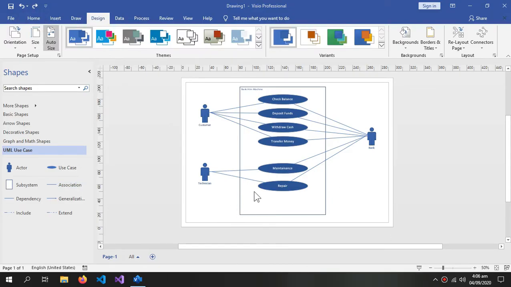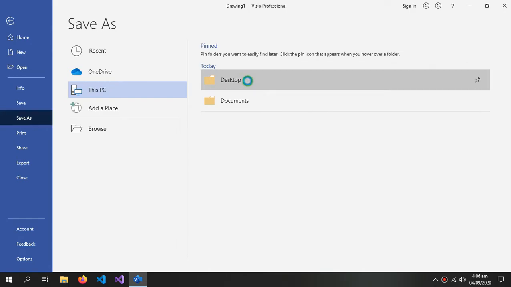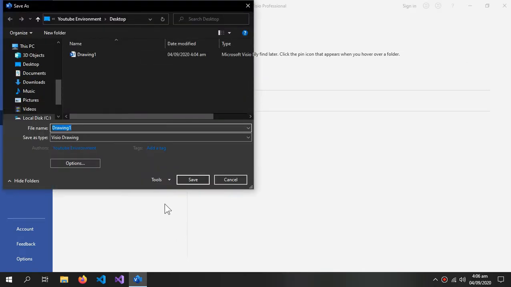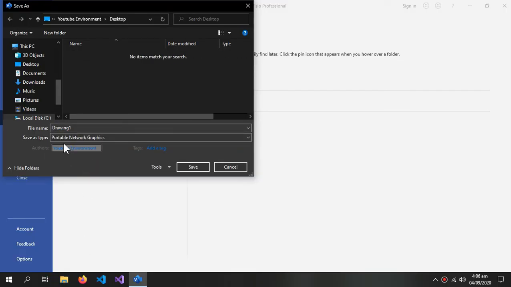Now it's time to export this. So click File, Save As, Desktop. If we save it right away, it will save the project of our drawing. But if we want to export an image, we have to go here, Portable Network Graphics, which means PNG, and save it.